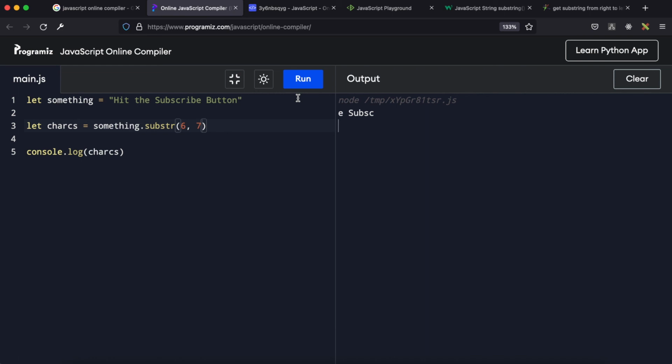If you've been fighting on how to print characters from the right to the left, this is how to go about it. So you simply provide a negative value for the substring in JavaScript. It works the same in TypeScript as well, and to print the characters.